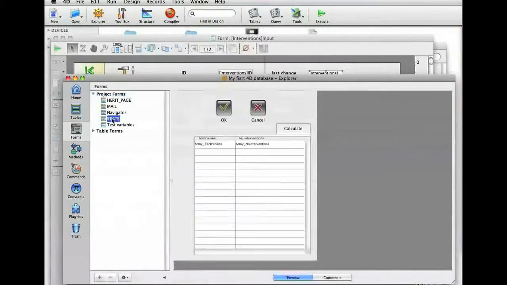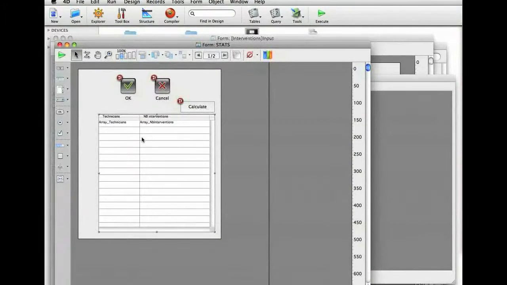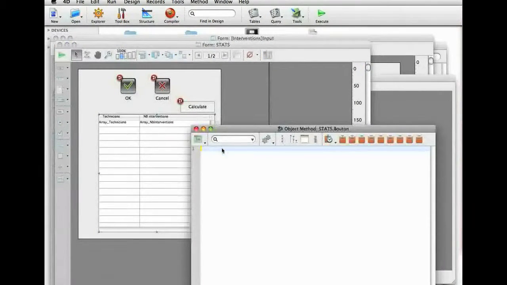For this purpose, we've created a stats form containing a list box with two columns and a button used to perform the calculation. In the button's method, we're initially going to select all the technicians. This way, we can determine the number of corresponding records found and use this number to set the size of our arrays.